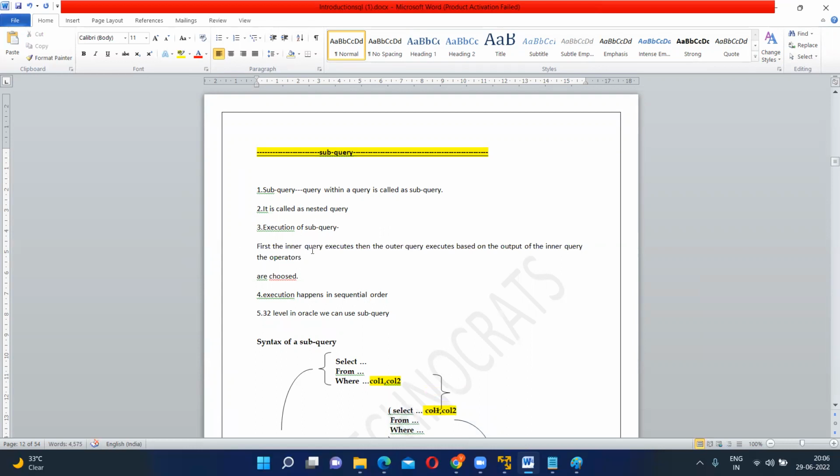First, the inner query executes. Then the outer query executes. Based on the output of the inner query, the operators are selected. Am I clear till this much?